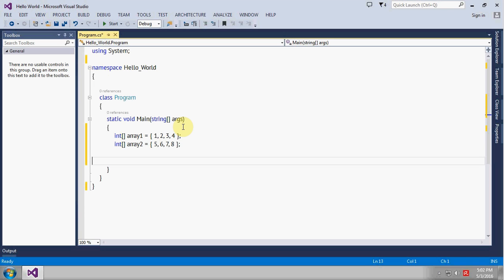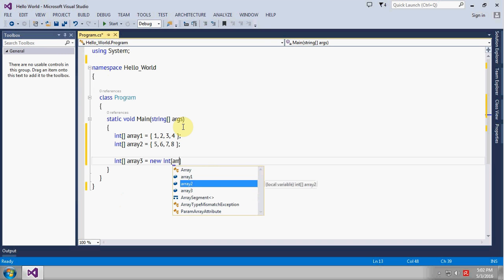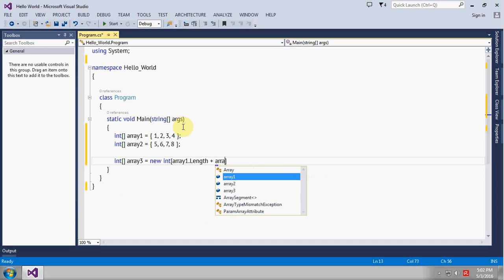We are going to make use of a copy to method which will copy all these values into a third array. So let's create the third array first, which will be an int array 3, and the size of this will be array 1 dot length plus array 2 dot length. So basically we got an array 3 with a length of 8, or you can say with the size of 8.